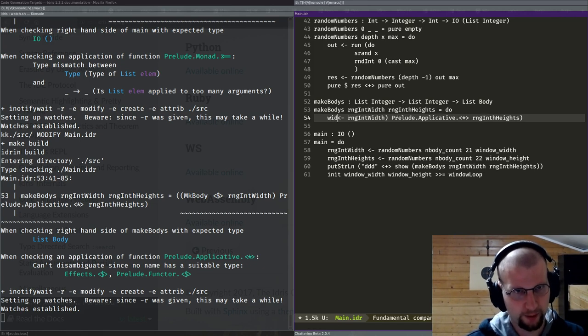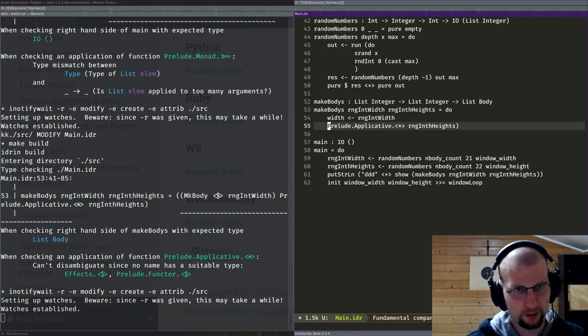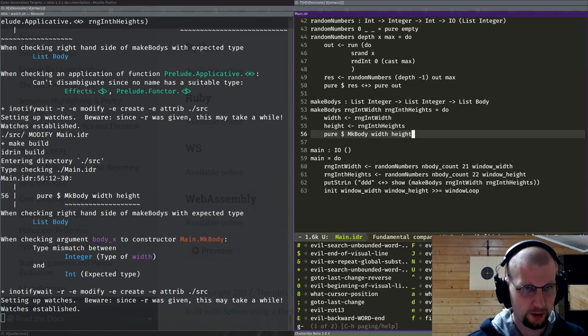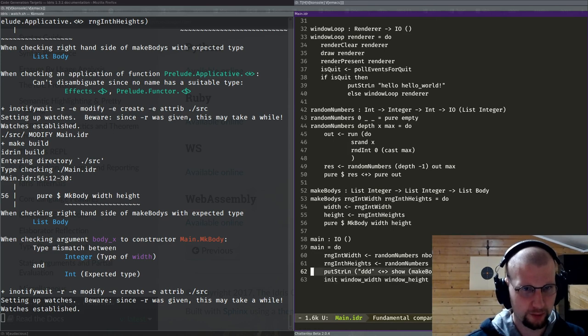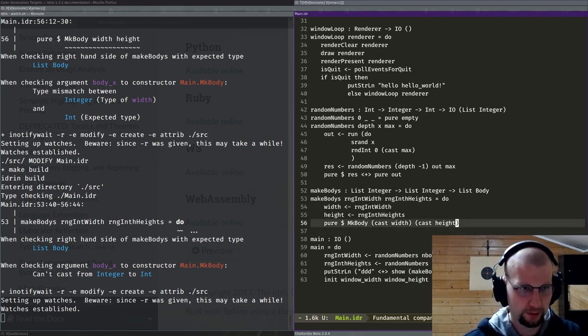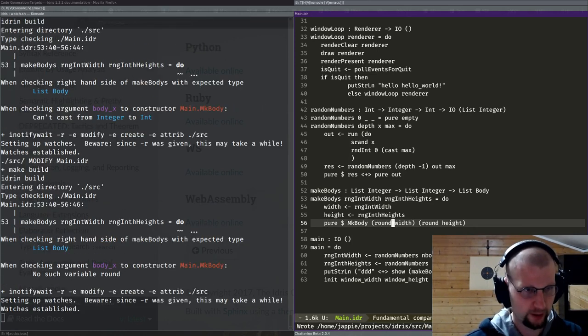So we don't need to do this stuff. We can just do it with... height. This is the same thing. And you want to have integers instead of ints. Okay. We can cast. That's fine. Can't cast from integer to int. Maybe we need to round? No such variable, round.